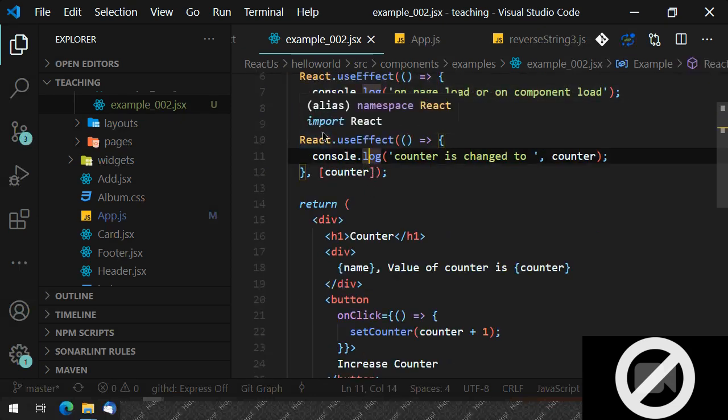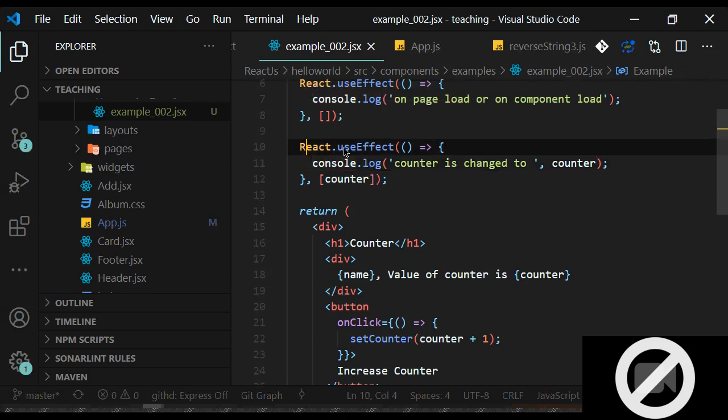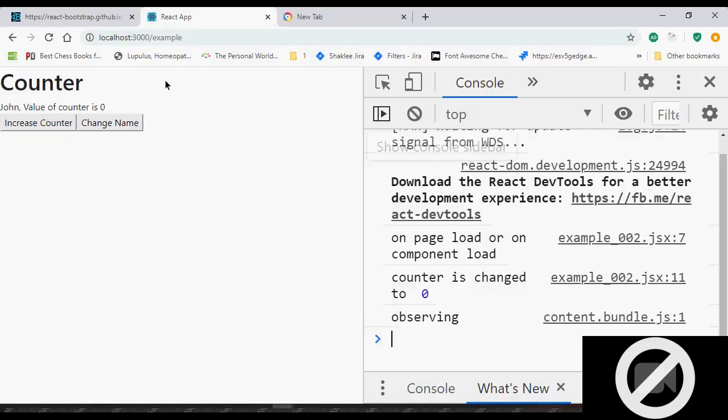So next, we can write multiple useEffects. Now this useEffect is called only when the counter is changed. How do I know? Because I'm passing the counter variable inside the square brackets. Now let's see how it works in action.